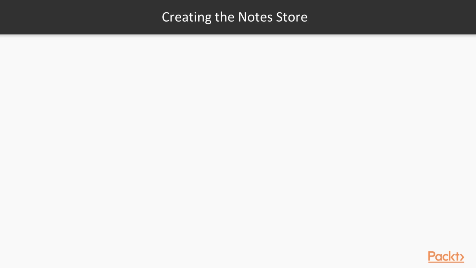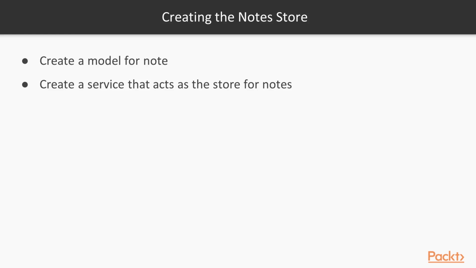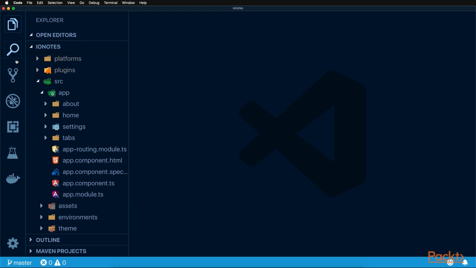In order to work with the nodes store, we first need to create a model for node. So far we are just working with the type any for the nodes that we are creating, but we are going to create an interface as well as a class for node. So whenever we need to create a new node, we will be creating an instance of the node class. After that, we will create the service which will act as the store for the nodes. So let's jump into the code now.